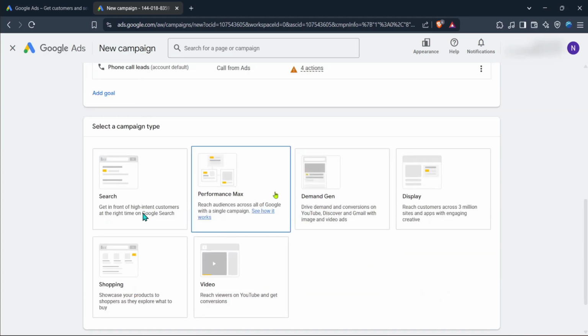You can also explore Performance Max campaigns, which use Google's machine learning to automatically display your ads across multiple platforms like YouTube, Maps, Search, and Gmail, helping you reach a wider audience while optimizing for conversions in real time.